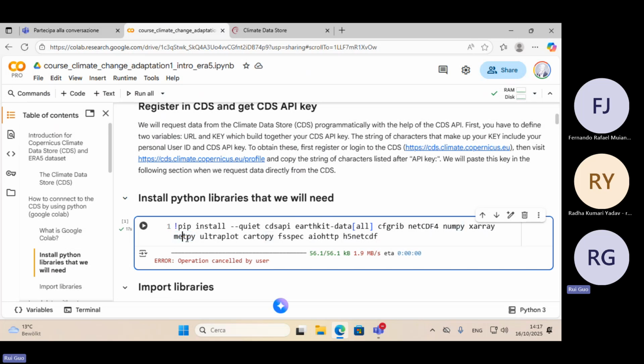Because in this library, they provide some functions to calculate the wind speed directly by reading the NetCDF data. And these two, UltraPlot and Cartopy, are what we will need to visualize our data set. So we can use these two libraries to easily produce very nice figures and also maps.